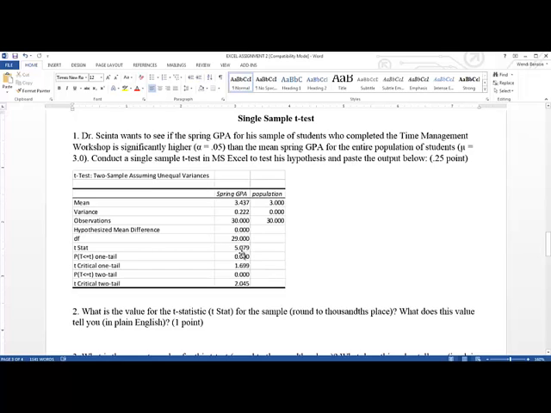Now, what this value tells you, this t value, so this is what I'm asking for, number 2, is the t value. What this tells you is that the observed difference between the sample spring GPA and the population spring GPA is 5.079 times larger than the difference you would expect to see just randomly due to chance.